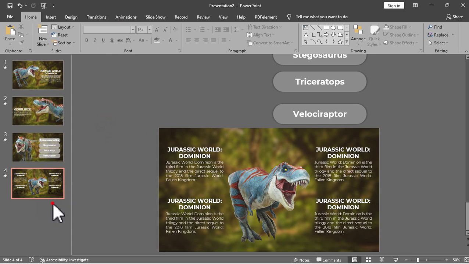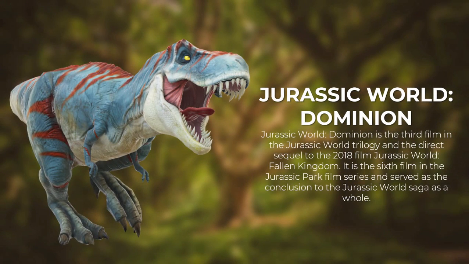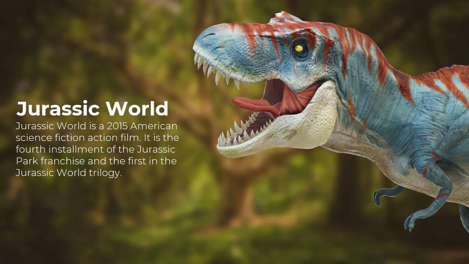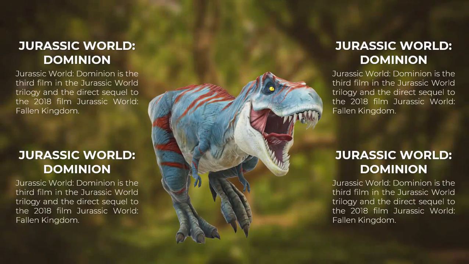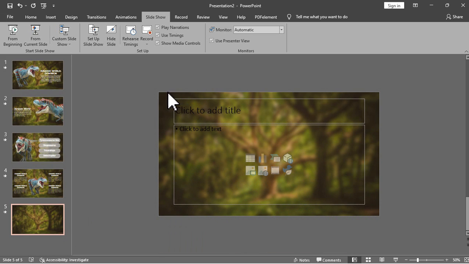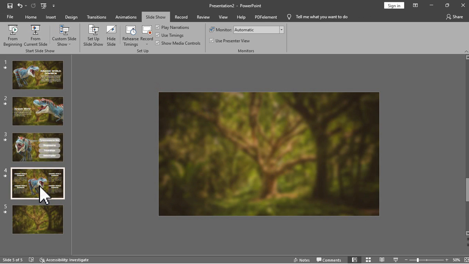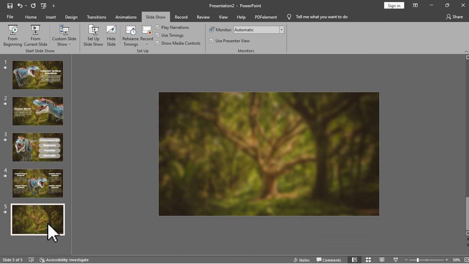Now let's see our progress so far with these 4 slides. So here is the first slide, the second slide, third slide, and the fourth slide. Now let's try to add one more slide. So this will be the last slide for this tutorial. So let's click this new slide and then remove everything. And then we will copy this 3D model from the previous slide and then paste it into the next one.